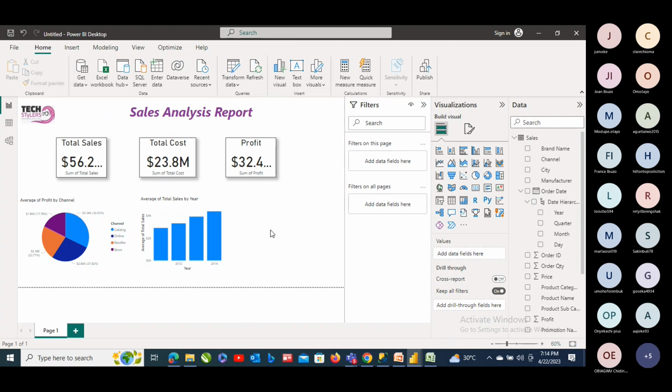Suppose you want it by product, let's see the products that are doing very well. What product categories are doing very well? Because you want to order more of those products. You want to concentrate on the products that are doing well. So let's use this chart here for now.